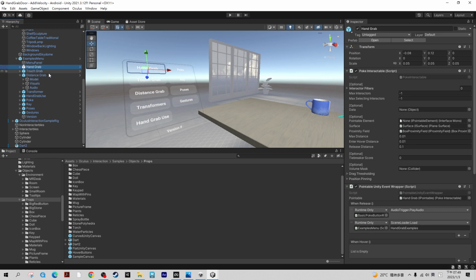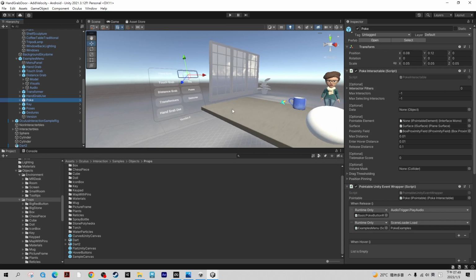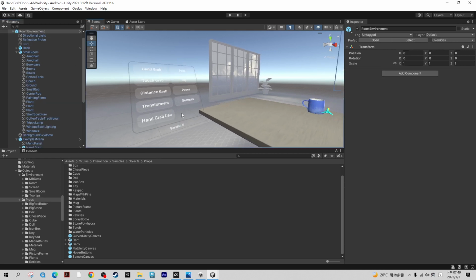You can see that these all should have a poke interactable. This one, poke interactable. This poke interactable. They are not ray interactable. Okay, they are poke interactable. If you would like to have your own one, you want to make it in here. For example, this one.